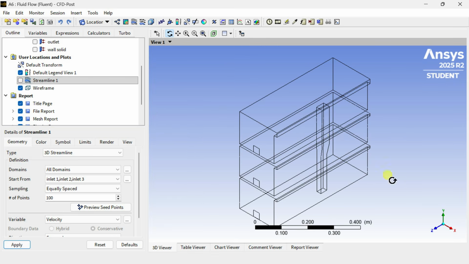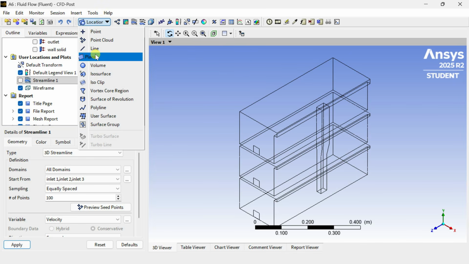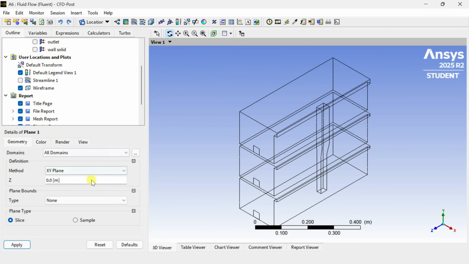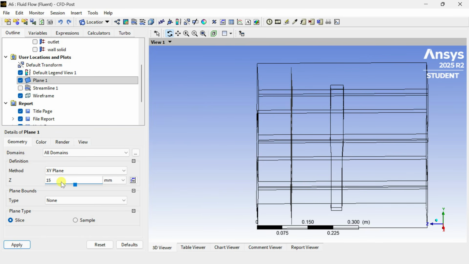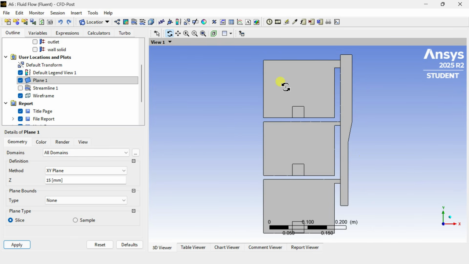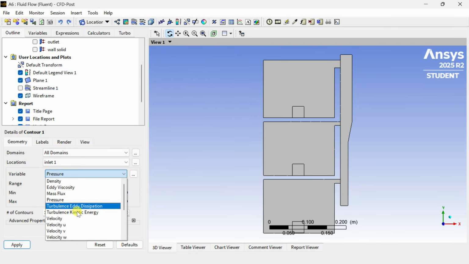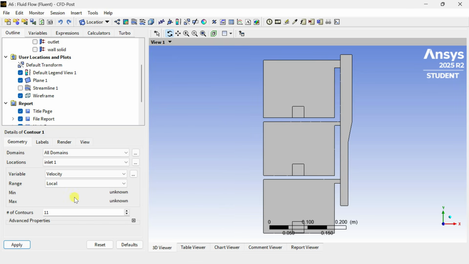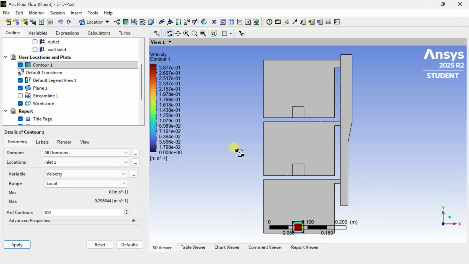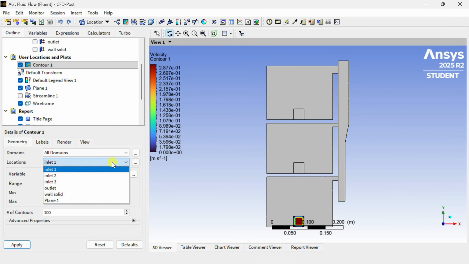We are going to insert a new plane at the middle of this flow domain. Select a plane, enter the z coordinate of it, which is about 15 mm. Now we are going to see the velocity variation on this plane using a contour. Select the plane 1 as the location and variable as the velocity, and contour lines as 100. Select the location as plane 1, click on apply.